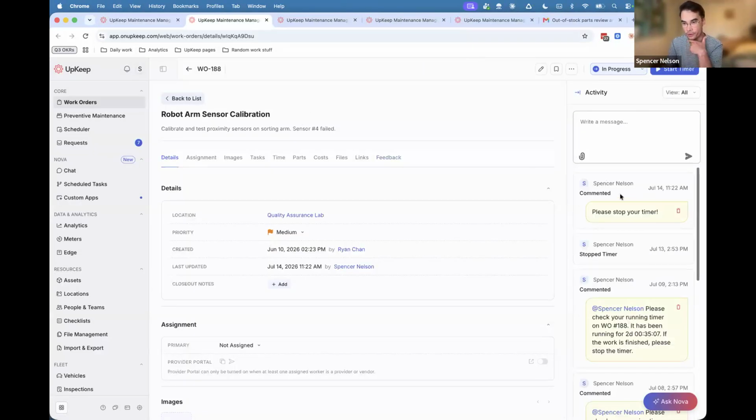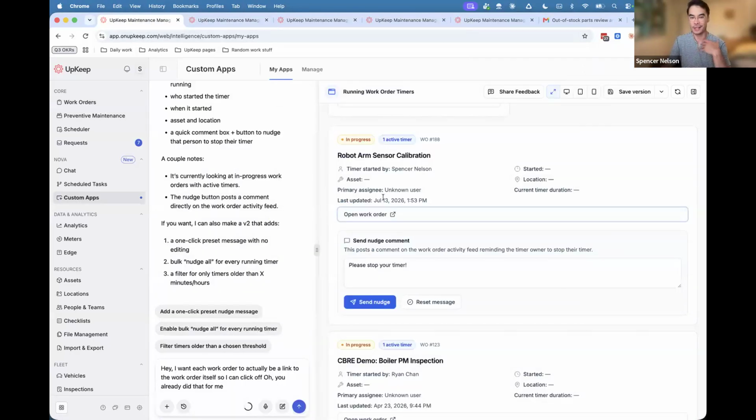And let's just go here. Okay, great. Look, I've got my please stop your timer. That nudge did send. So I was able to actually do things inside of Upkeep, but from this new interface that I have built, in quite literally three minutes here, and with one prompt. And of course, you can take this app and continue to tune it.